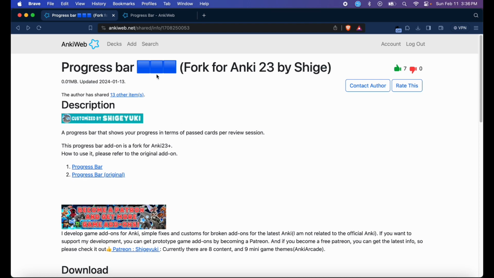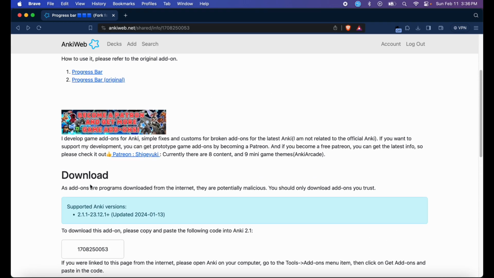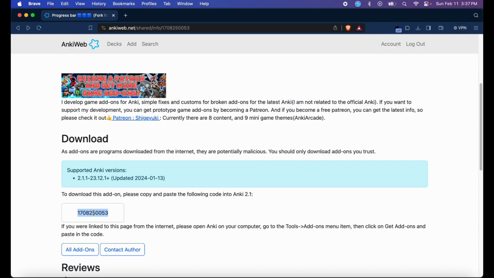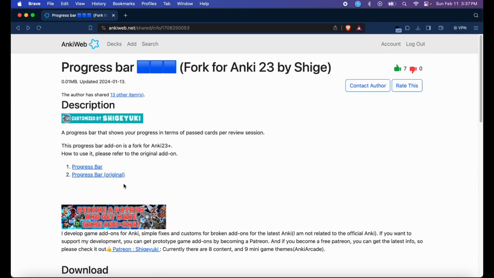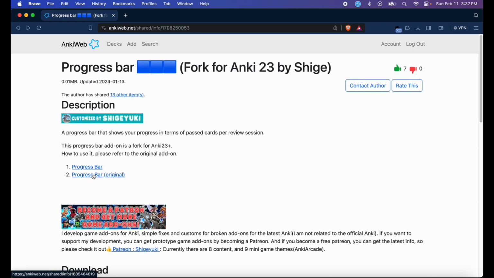Go to the AnkiWeb webpage for progress bar, the fork for Anki 23. I'll have this link in the description. Not this one, but yeah, just copy this into your web browser and you can copy the download code from here, and the instructions will also have the download code down here as well under the download section. Really not that much detailed instructions yet. Just refer back to the original pages if you want more detailed instructions on how this add-on works, but I'll be doing a pretty comprehensive rundown right now.